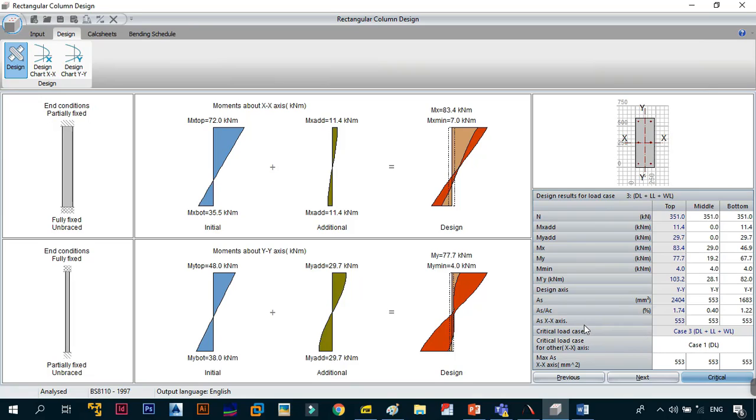Then remember, it has two axes, the Y and the X. So this is the area of steel required in the design axis, but then it also designs for the other axis and tells us it's going to need 553. This is mostly because I believe it's the nominal steel that is required. So the moment in that axis might actually be much lower, and you're just being provided with the nominal steel. So this is basically it when it comes to your design section.